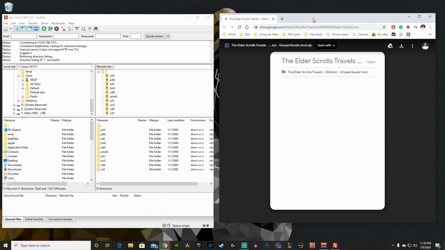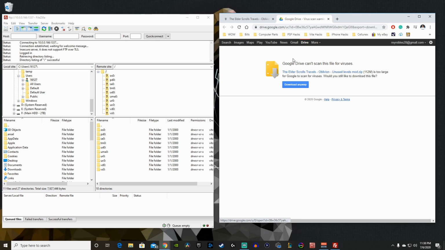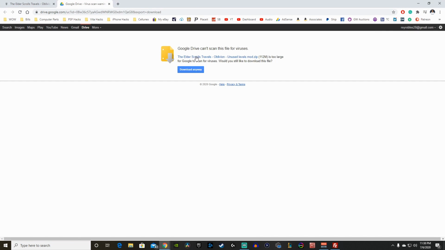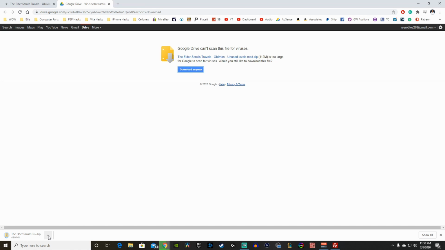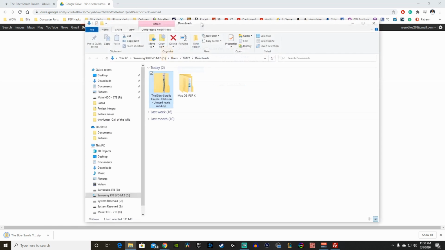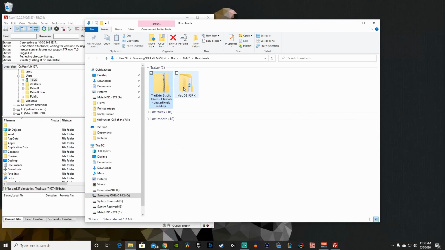Perfect. And head on over to the first link in the description, and that'll take you to the Elder Scrolls Travels Oblivion Google Drive file. And we want to hit this button up here, which allows us to download that file. Here Google is saying that they cannot scan this for viruses, so let's download anyway. This is going to be 112 megabytes. So let's show in our folder. Perfect. Whoops, that's for another video.